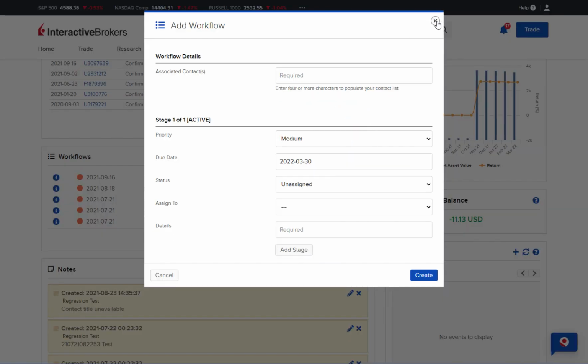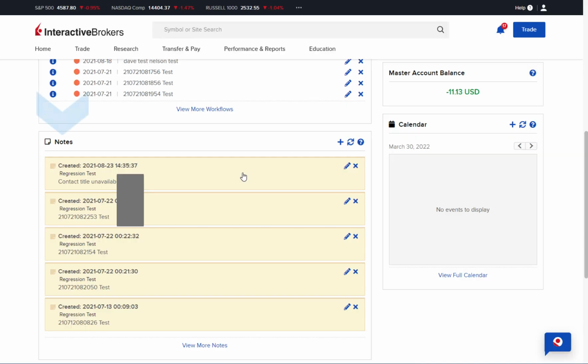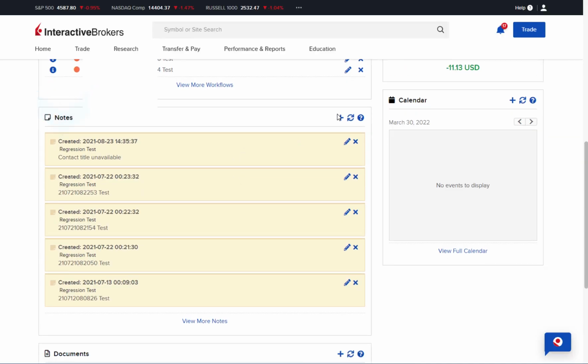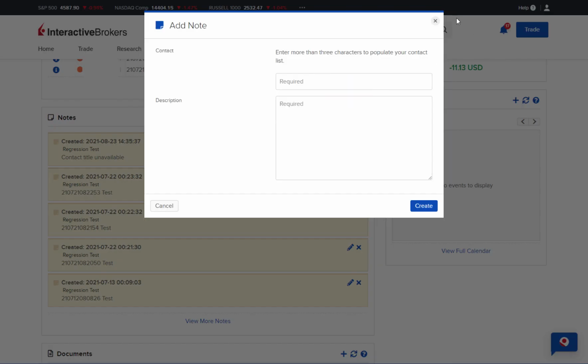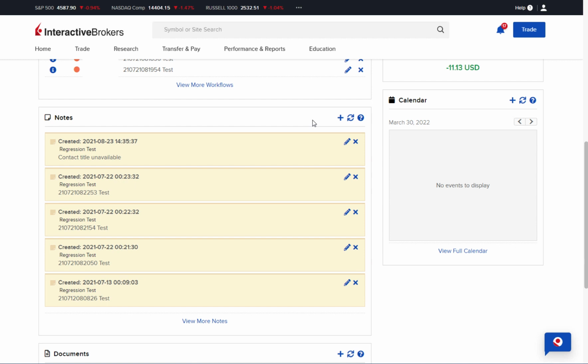Notes panel. Use this panel to add, edit, and delete notes you've created for the contacts. To add a note, click the plus icon on the Notes panel. Then, type your note and add your contact before saving. To edit a task, click the pencil icon on the Notes panel. To delete a task, click the X icon on the Notes panel, then select Yes to confirm.